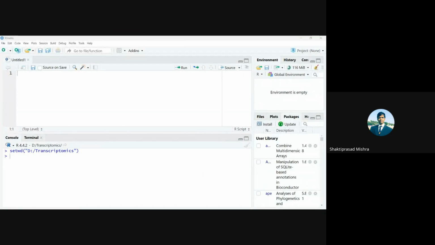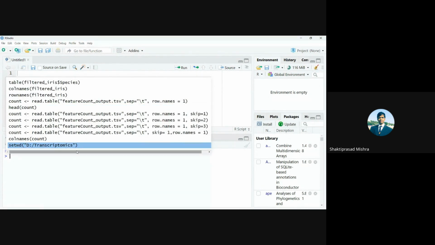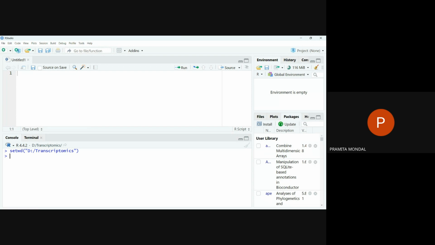Done. Sir, we have to choose the folder of this workshop that we have created. Yes. Done, everyone? Yes, sir, done. Okay, good.